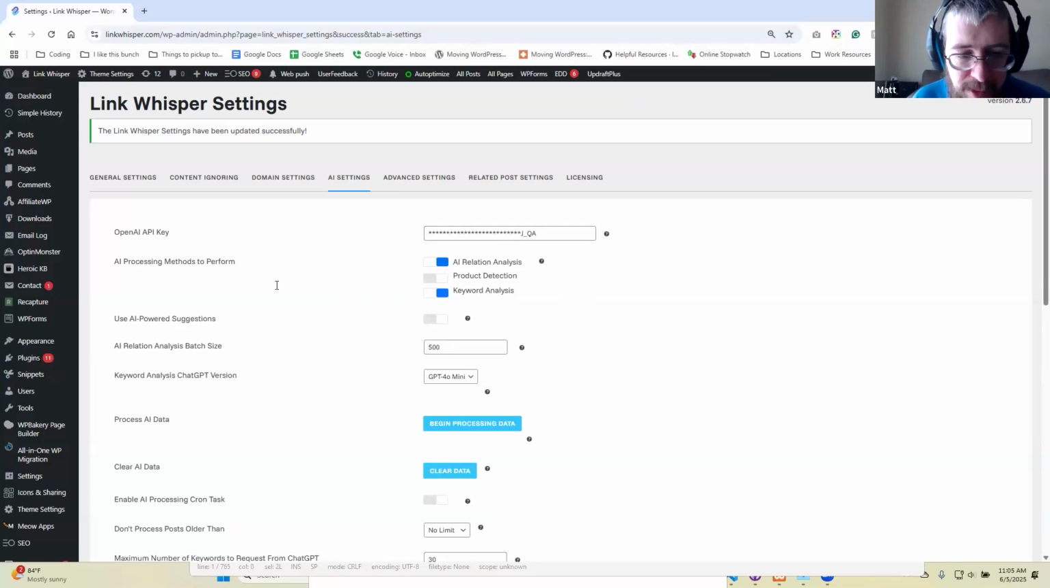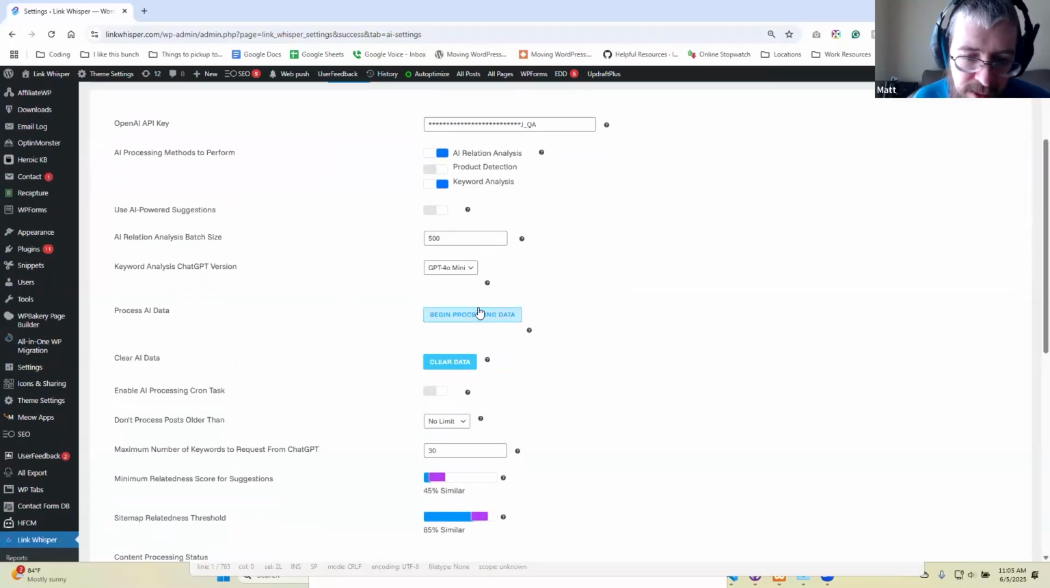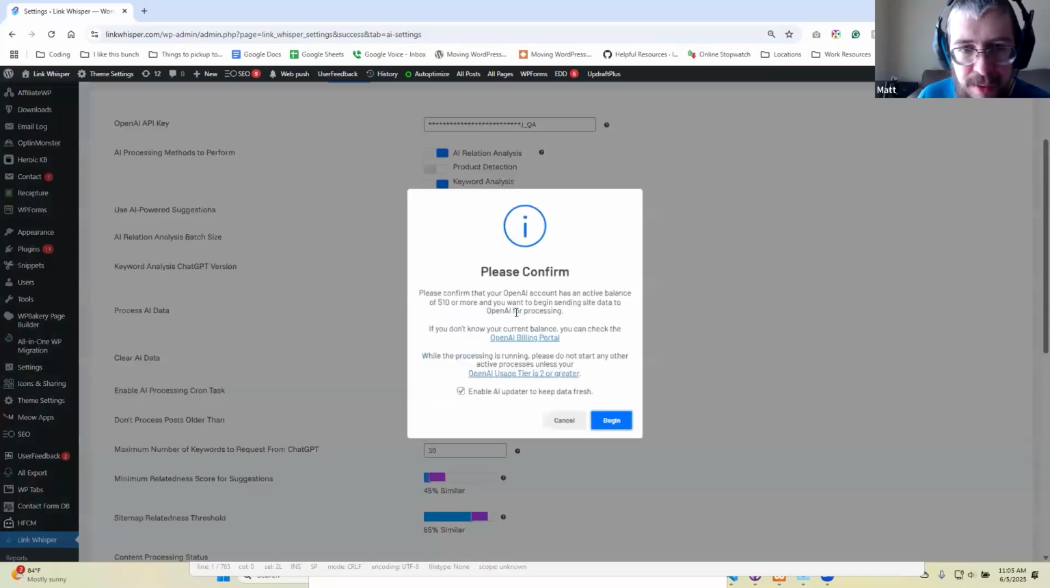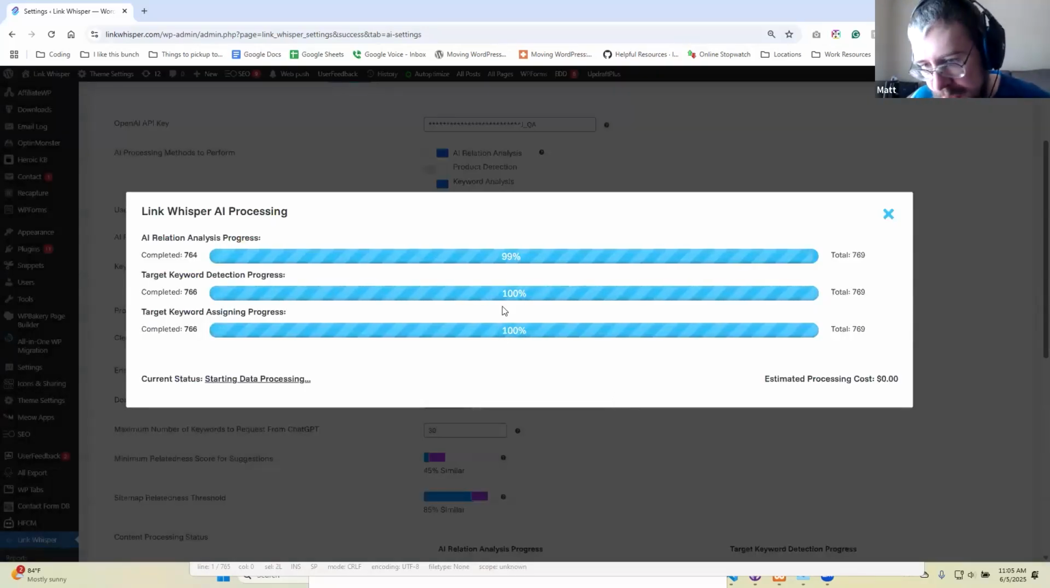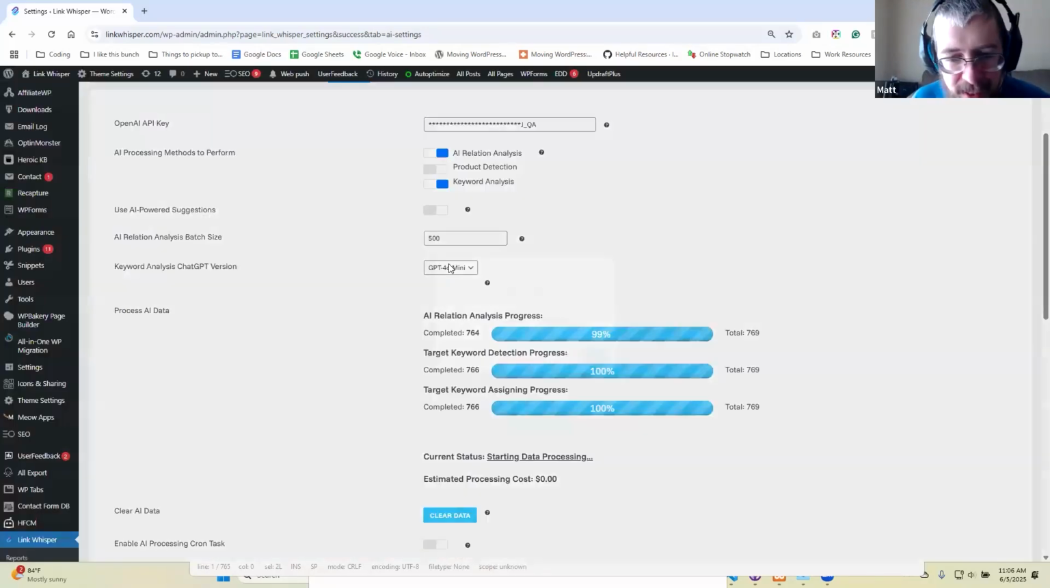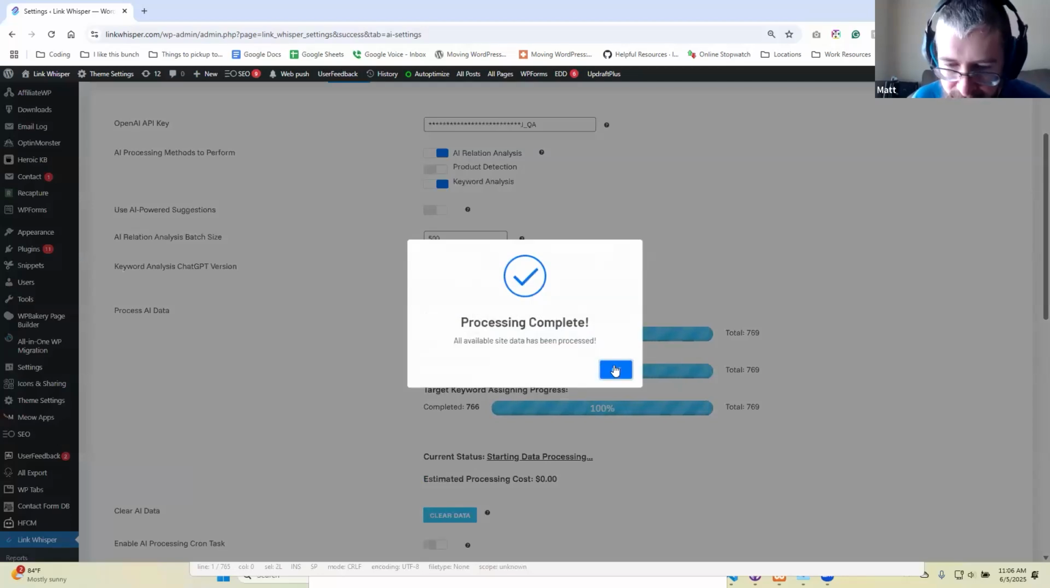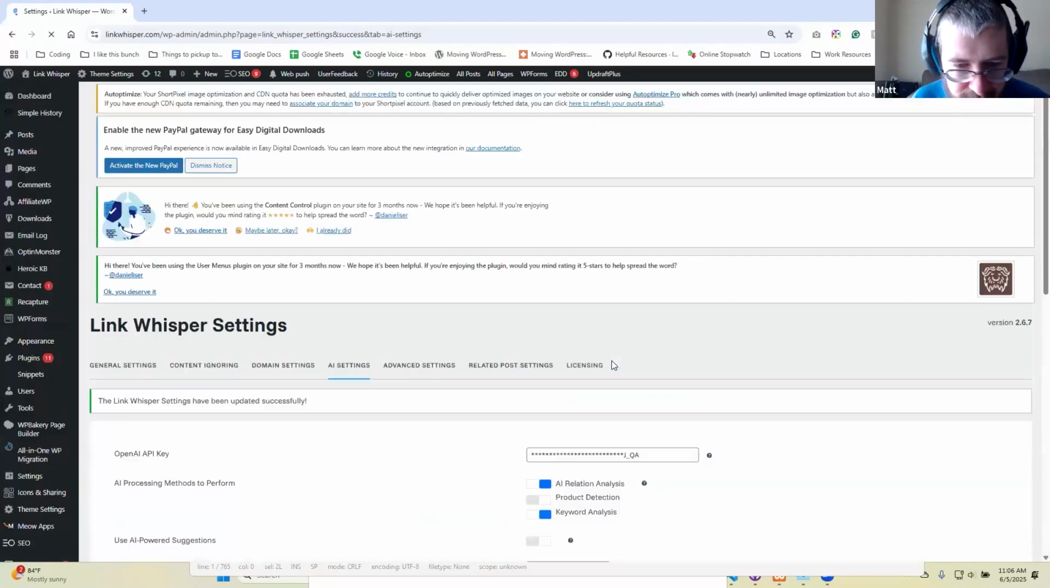Once the methods are selected, you want to click Begin Processing Data. This will start up a live process to actively scan the site, and usually inside of an hour, your site will be processed. Click Begin, and our Link Whisper site is already largely processed, so it just takes a moment. Processing is complete.